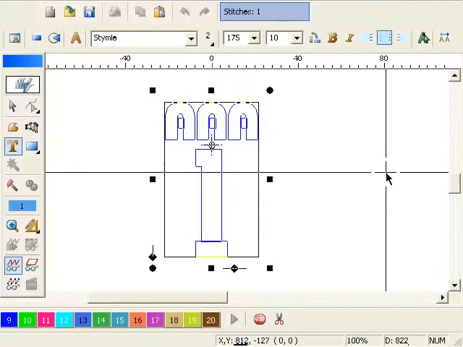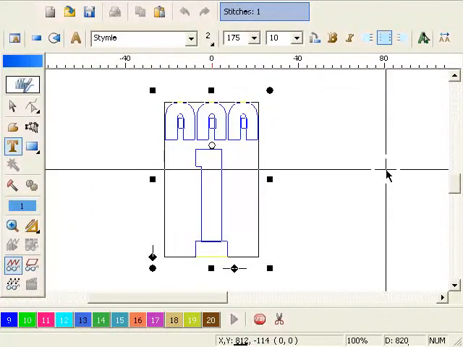And there you have it. This is how you do a multi-line name drop file.